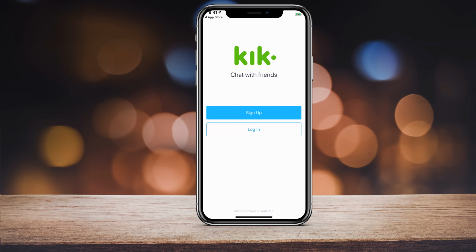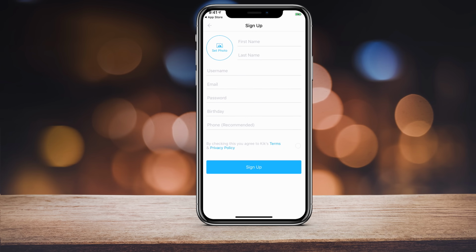So once you open the app, this is the start page. So obviously, if you don't have this yet, you're going to have to sign up. If you already have an account, you'll press login here. I'm going to go ahead and sign up since I don't have an account just yet. And here you want to fill this out. It's the simple stuff: first name, last name, username, email, password, birthday, and phone number.